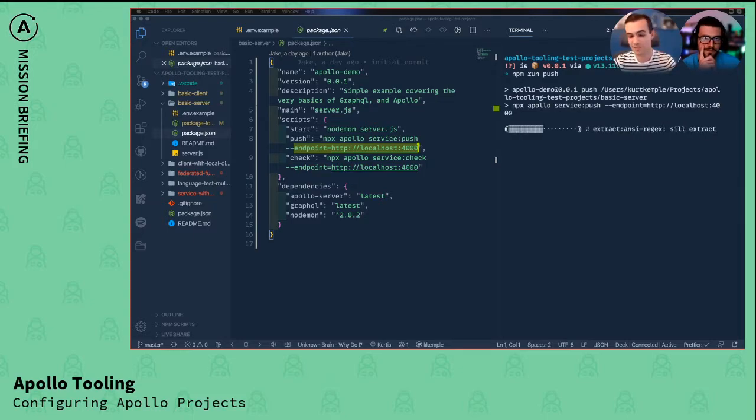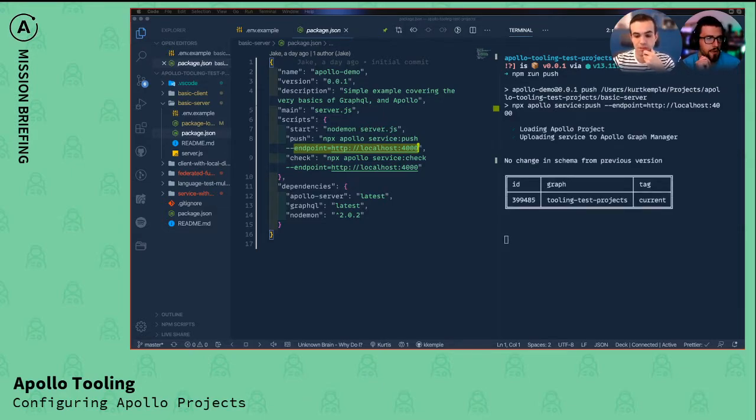Because it knows the name of the service. And I'm going to make this fail in just a second. Great. Yep. So you can see here, it pushed it. It gives you an ID, a hash of the schema that you pushed. It tells you a tag or a variant of the schema.